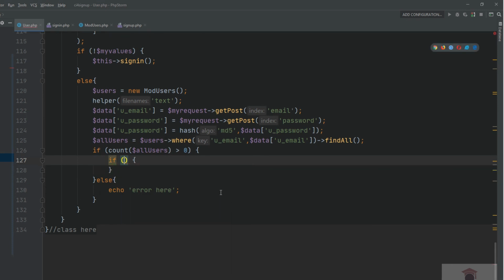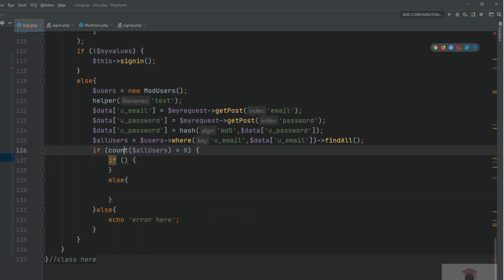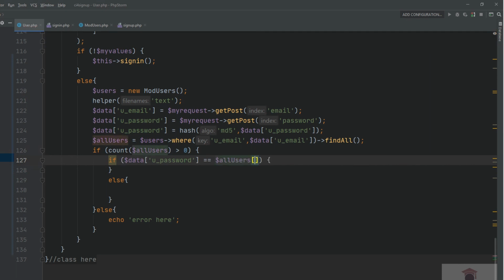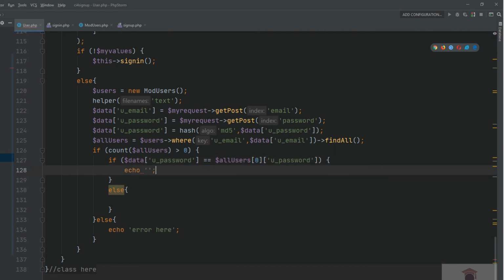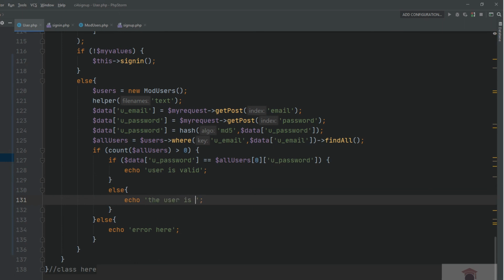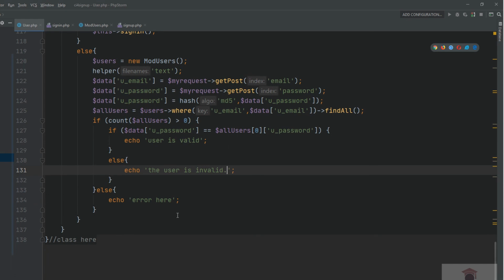So how can you match the password? I'm saying if the password, this password, equals this password which is coming from the database, if the password is the same, then I'm saying the user is valid. Otherwise I have to say the user is invalid. Okay, if the user is valid, then what happens? You have to create the session and redirect to the URL.